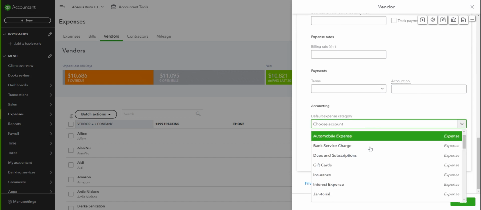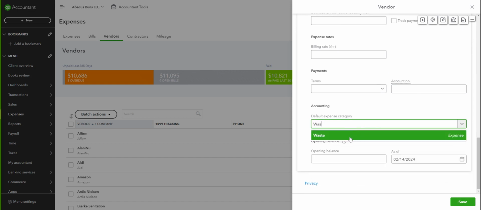If they have a default expense category, like my waste guy is obviously going to go to waste, and then you can just put that there. If you do have a balance, I usually do not use this, but if you do have a past due balance with them or something, you could put it in here. I usually like to set that up as a bill.